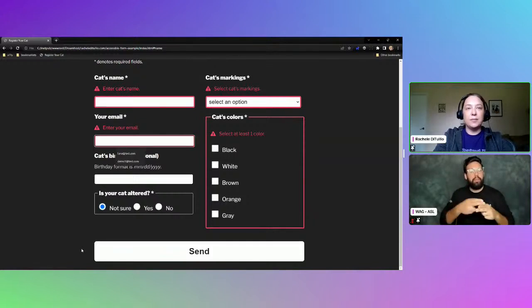"Your email, star, edit, required, invalid entry, has autocomplete, error: enter your email. Blank." Yep, so again, our help text, our error message, gets announced in context of our field. So it's really important that users of assistive technology are aware of any error messages.